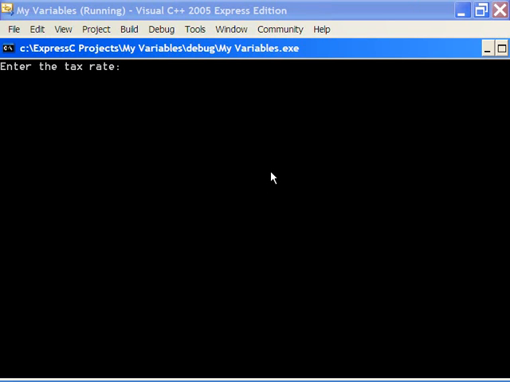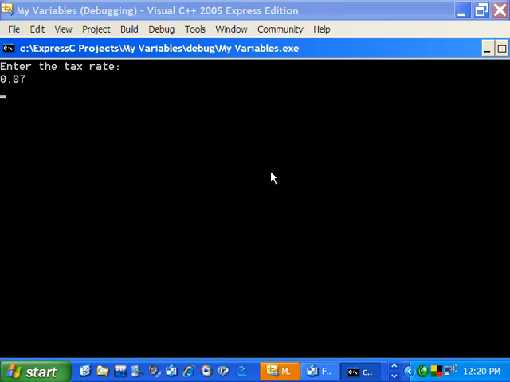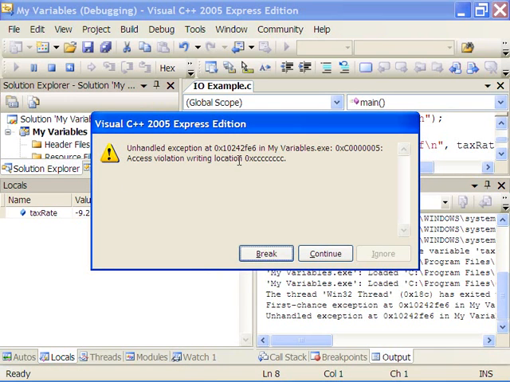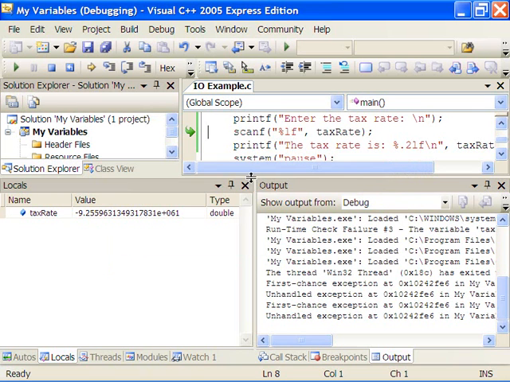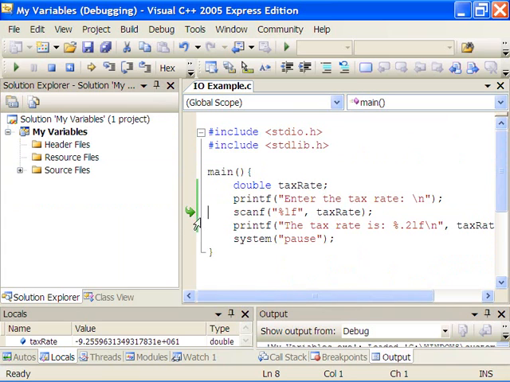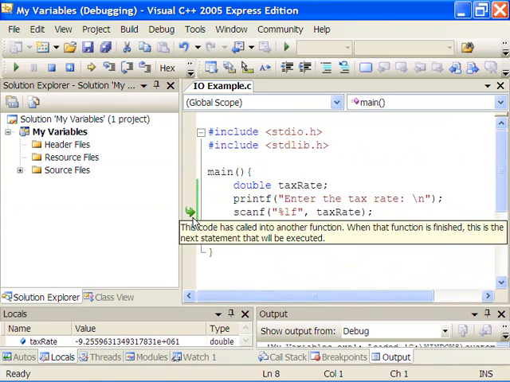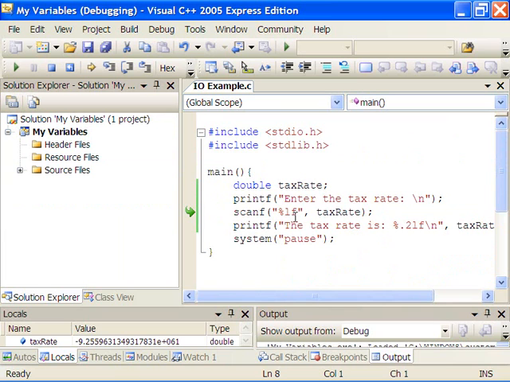Enter the tax rate 0.07. Enter. And it's not working. Unhandled exception. And there's an address. So this is very cryptic. And you would like it to say you forgot to put an ampersand on your input statement, but at least the debugger that we're using will point at the line of code where it thinks you made this mistake. So that's a good thing. And everyone will do that at some point.